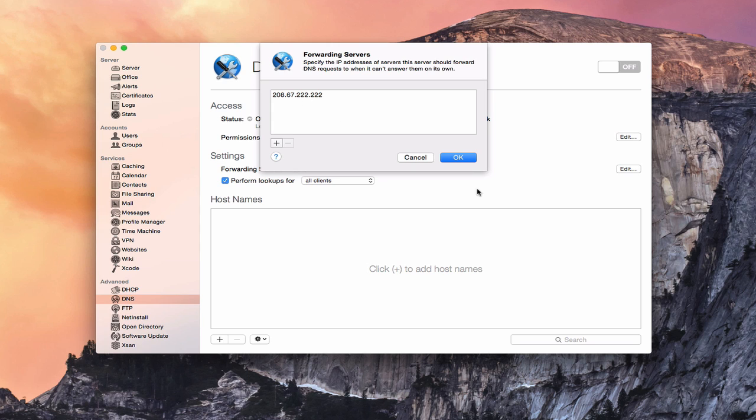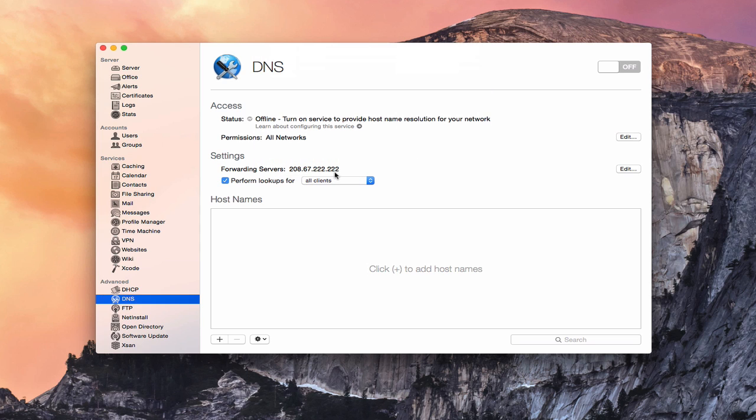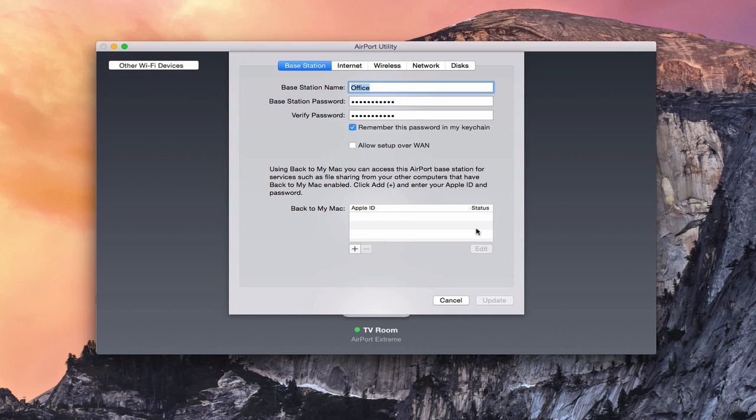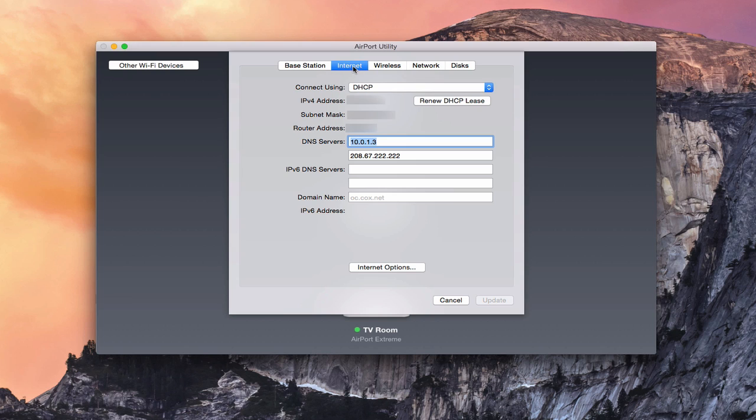The number that defaults in here, let me just cancel for a minute. This number that defaults comes from the Airport Utility. And if you remember, if we just go into the Airport Utility here and go over to Internet for a minute, that's the number we put here in DNS. Notice it's a secondary number, and that's the number that we actually put in there and use for our DNS.